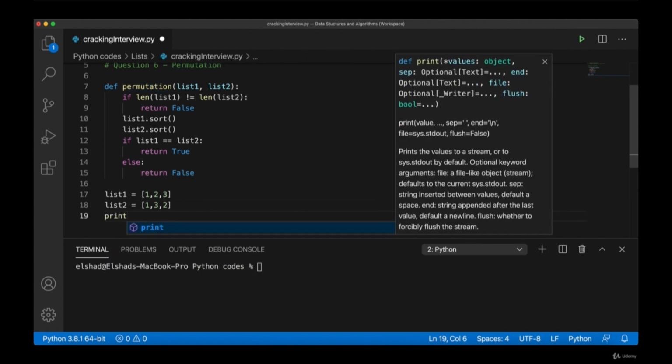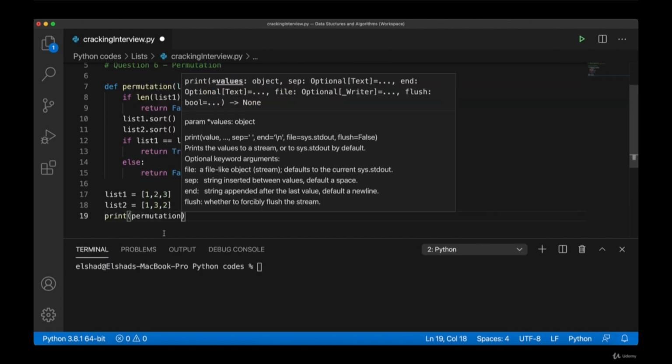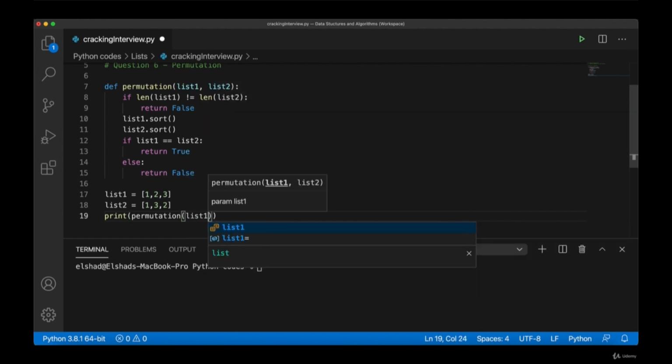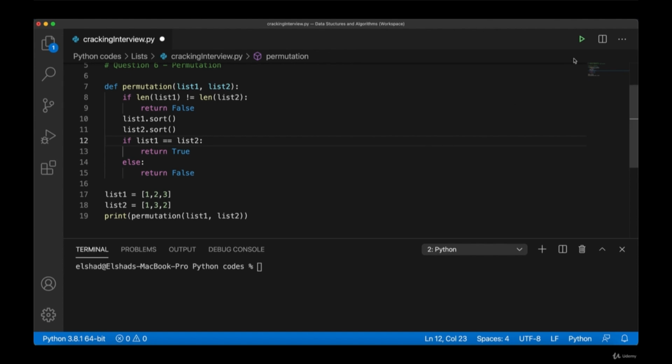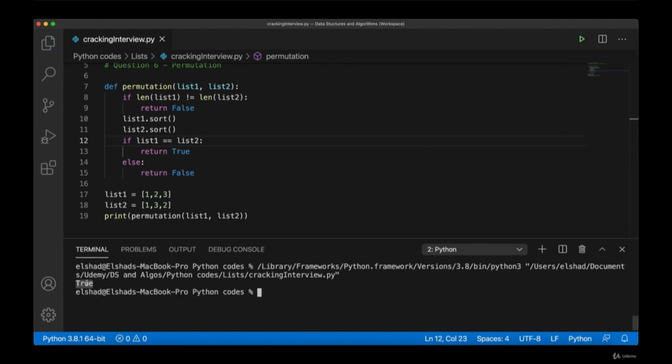Now let's see if our method works the way that we want or not. So here I'm going to print out the output that comes from this permutation. So I'm going to run this permutation method for list1 and list2. Now if I run our code, you will see that in this case it returns true. So this means that we have implemented permutation successfully over here.